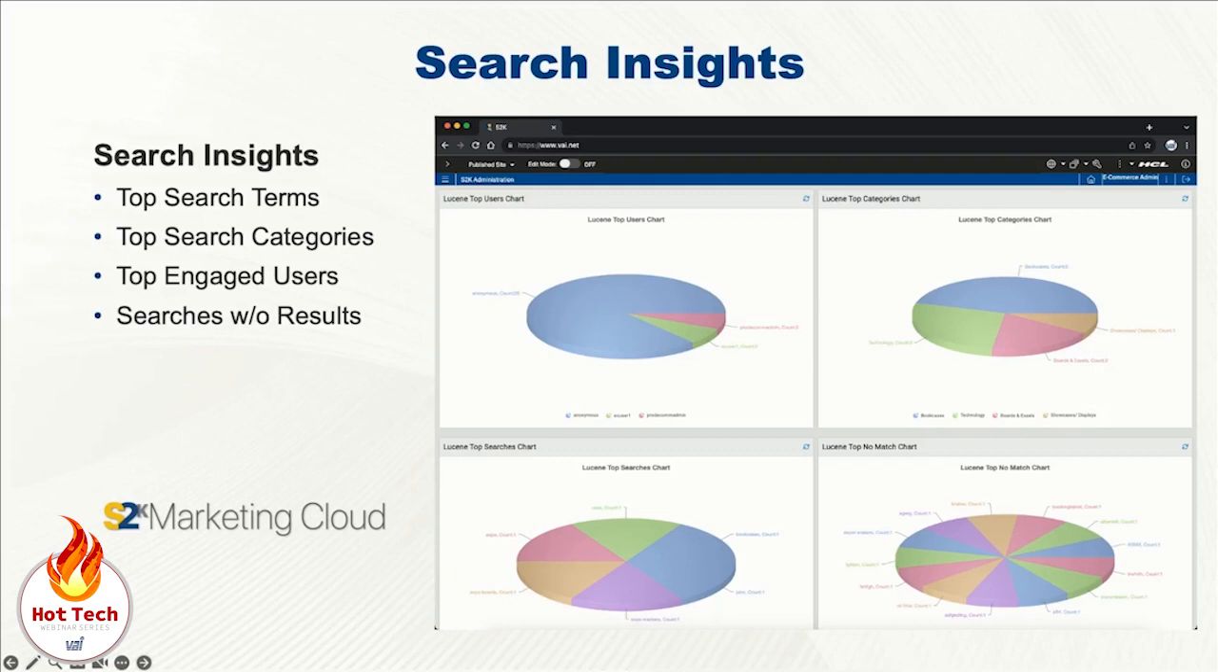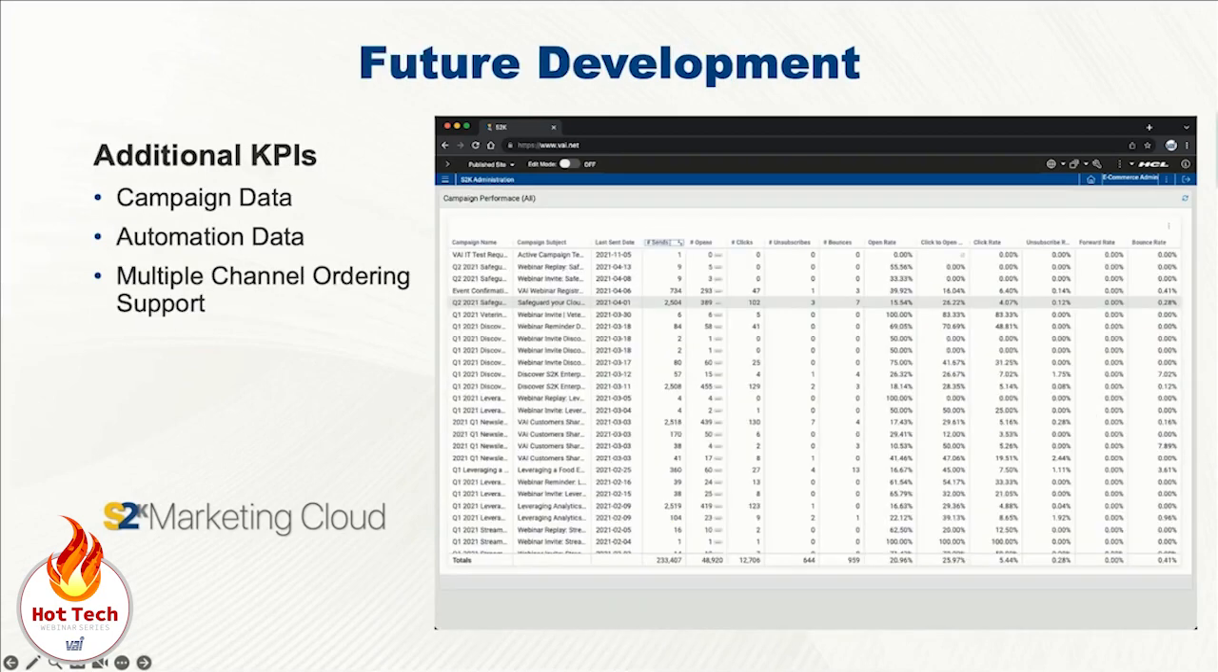Okay. And then a little bit of our future development. We're going to try to build some more dashboards in for campaign data, some automation data, and we are looking to add some multi-channel ordering support. So other areas to send more information to the Marketing Cloud so that we can use in those campaigns.